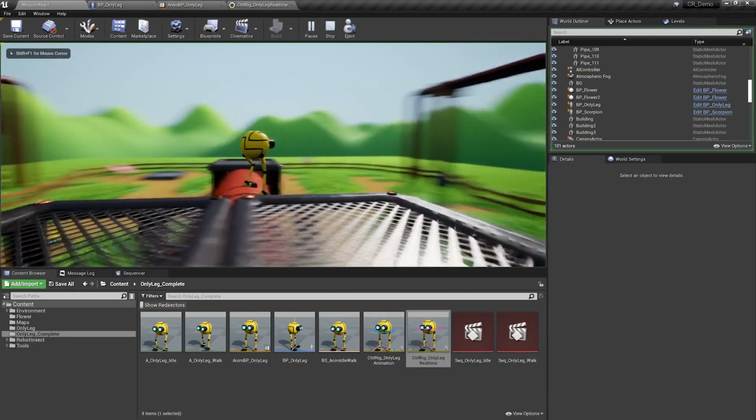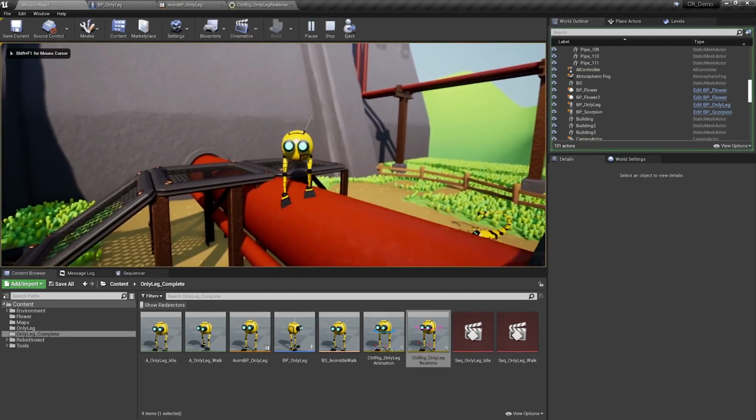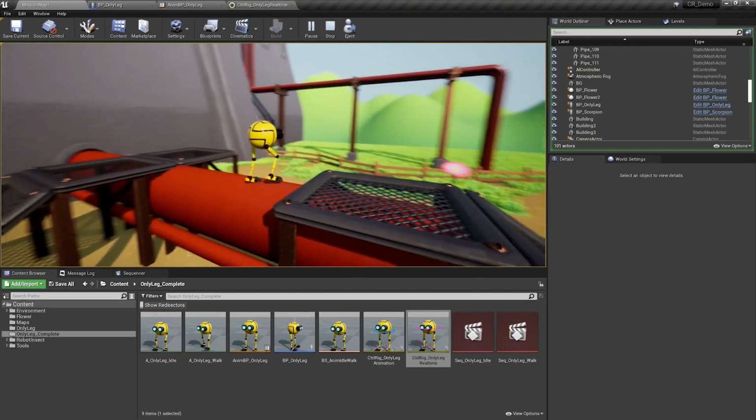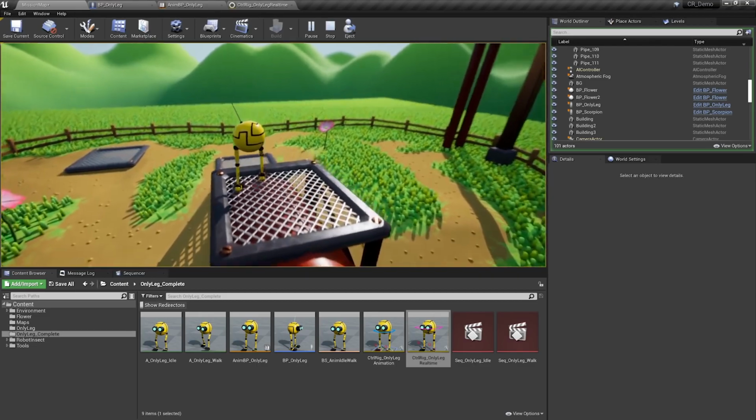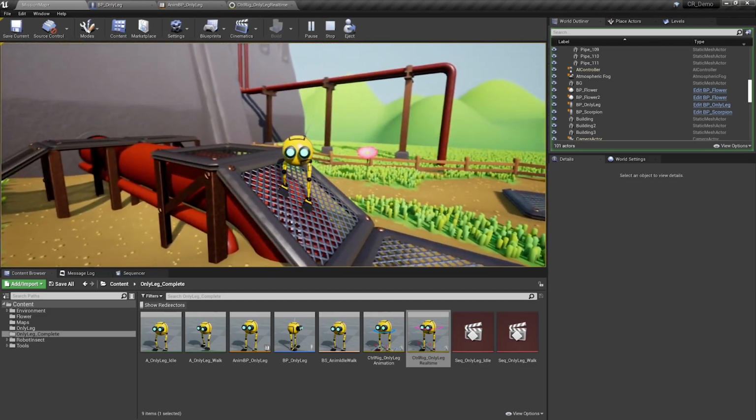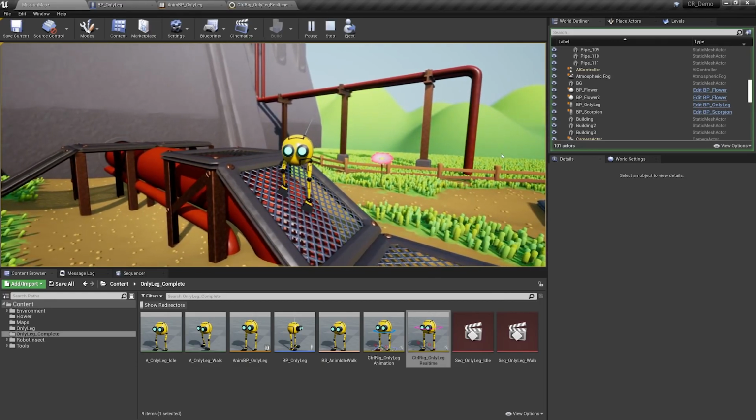And as a result, we have him here with his feet properly placed and his hip adjusted, still playing his idle animation. So this is a very good example of a mixture of existing linear animation and control rig running in real time really smoothly together.